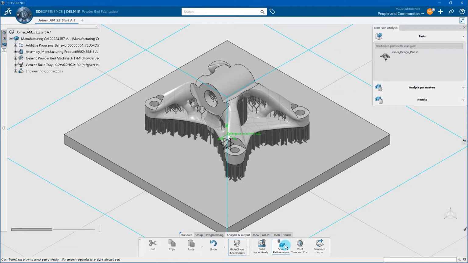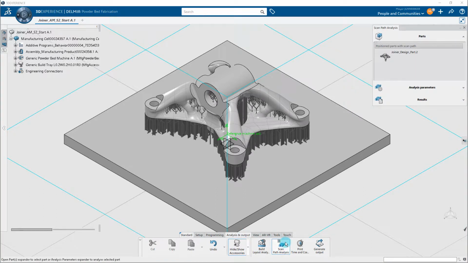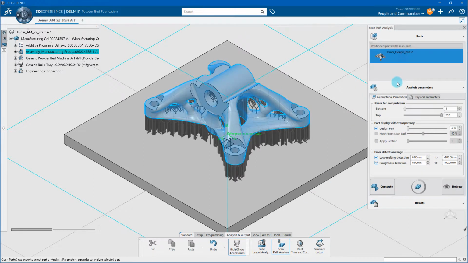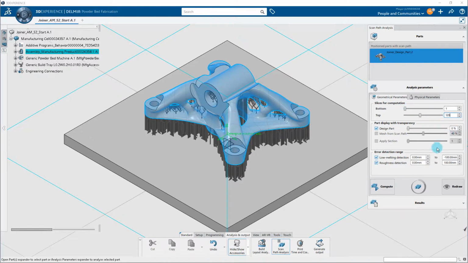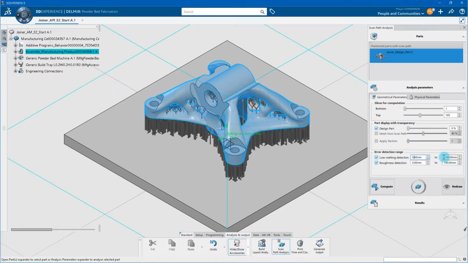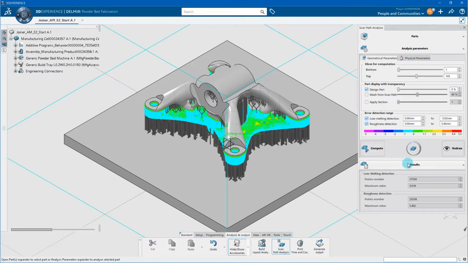Next, we will analyze the scan path. Scan path analysis allows us to optimize the additive manufacturing process by detecting surface defects. We will specify the geometrical and physical parameters for analysis. Geometrical parameters allow us to analyze and compensate for geometrical errors. Physical parameters allow running a physical simulation of the building process that helps in evaluating the shape and size of the melt pool during the manufacturing of the part. We will compute the analysis by keeping the default physical parameters.